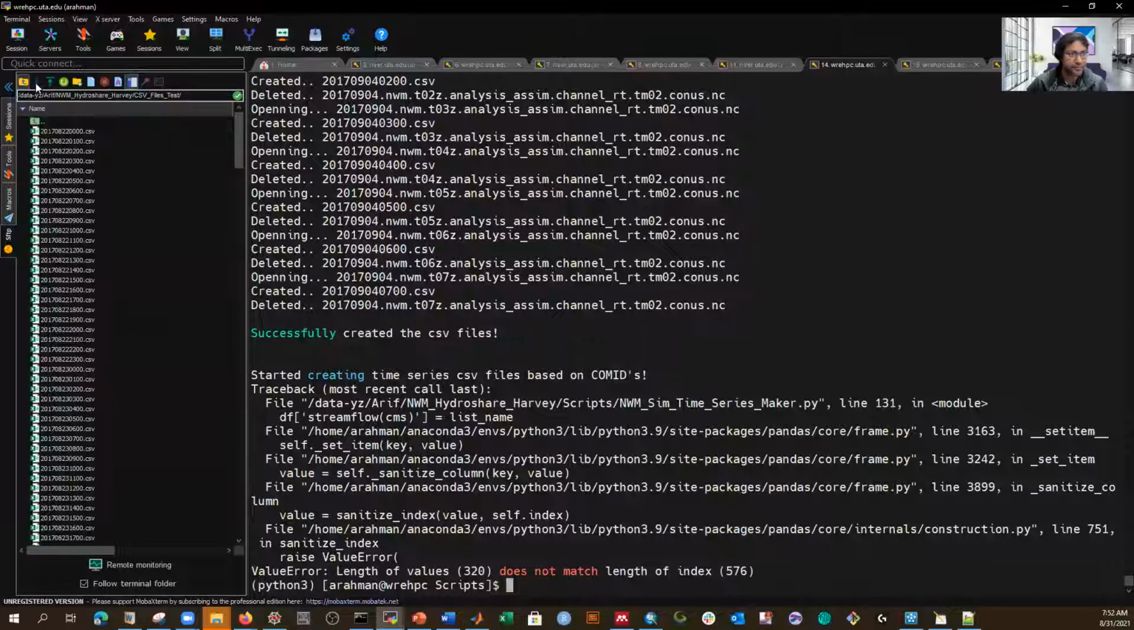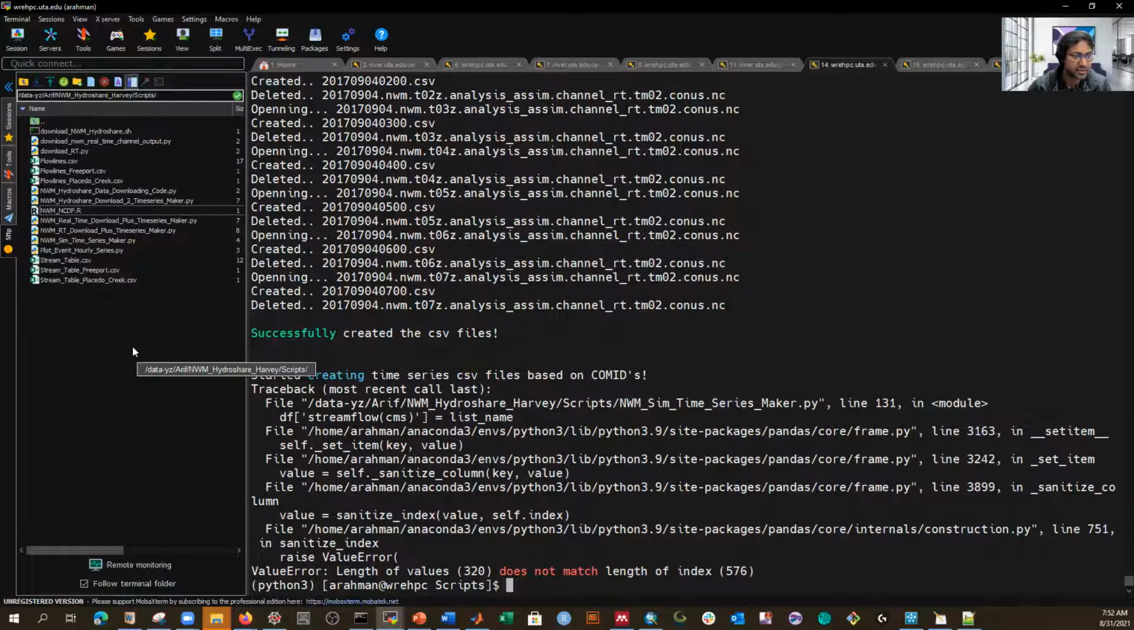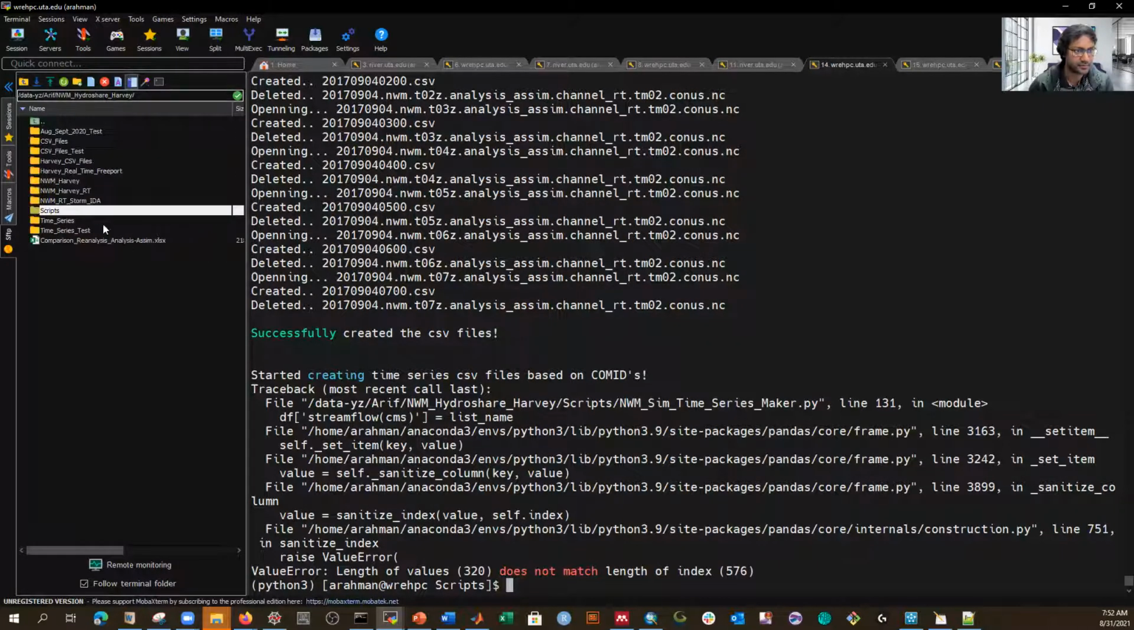This happens sometimes because I changed this directory, or if I want to even extract. Basically, I have another code that will download and generate the time series at the same time. So this is another process. We can do that, and I have another one that will do the job. It will download the real-time data and do the job for us.